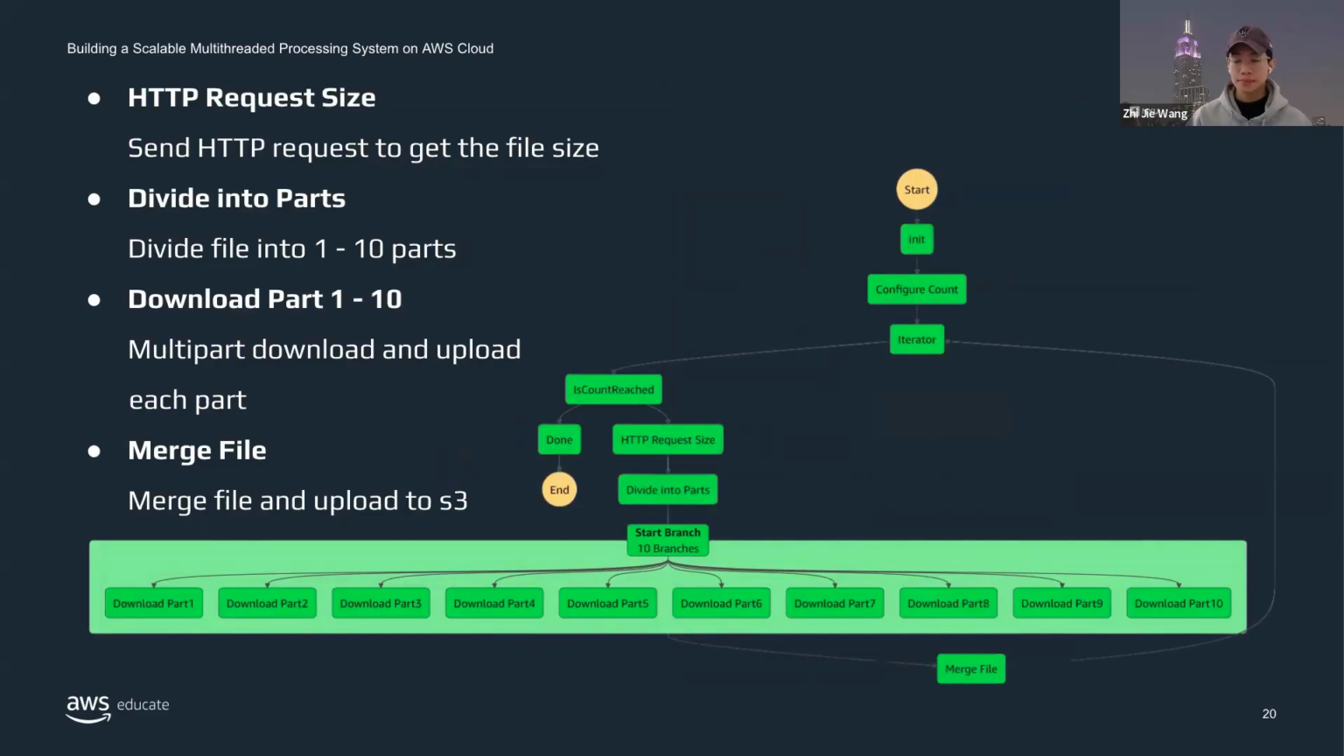Let's take a look into the Step Function workflow. This is a detailed Step Function workflow, where you can see every step, and we manage the entire orchestration on AWS Step Functions. We start from here, which is the starting node of the entire workflow.